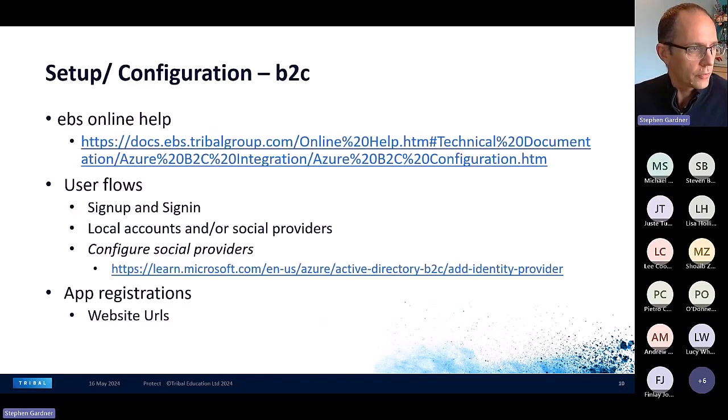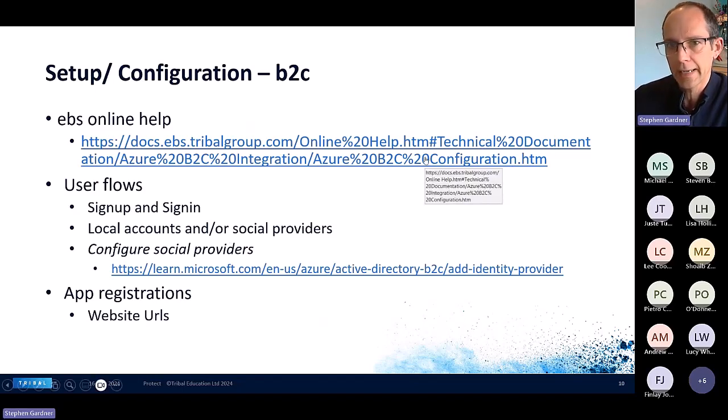In terms of further setup on the B2C side of things, there's a lot of information around setting up the B2C side of things in our online help. So I'll include a link here. The slides and presentations I'll also make available with the recording, so you can follow that. But if I briefly show you from the Azure side.